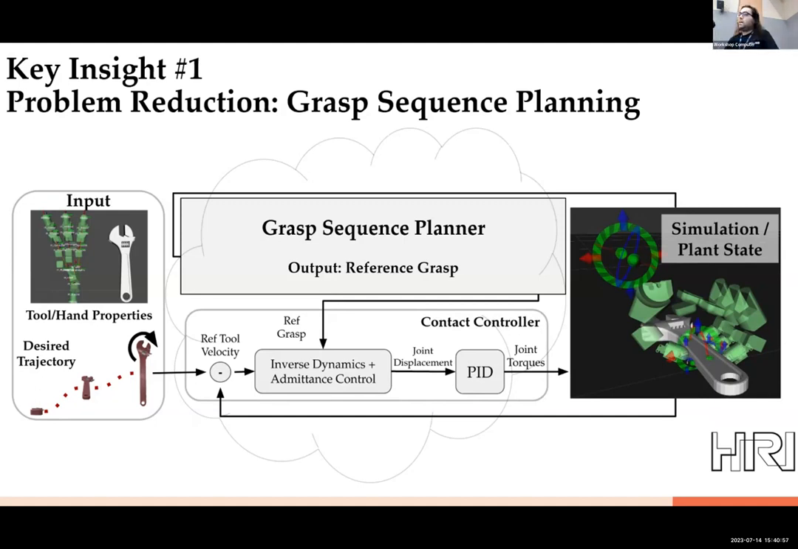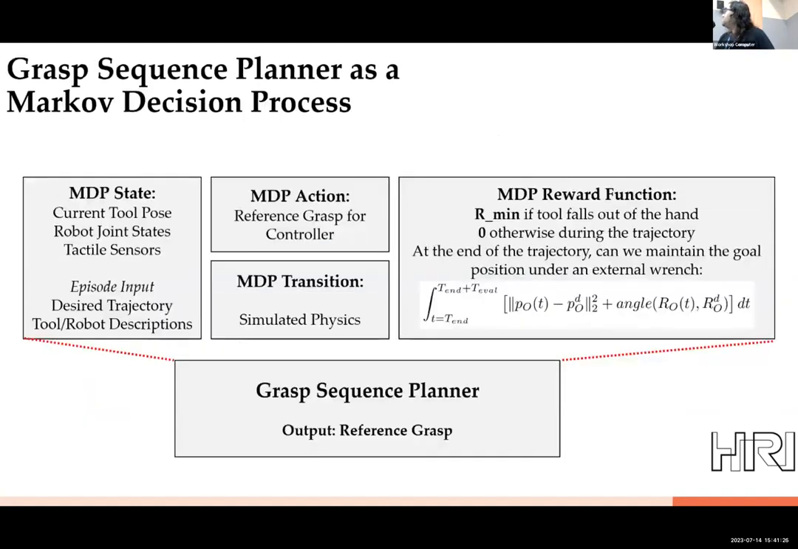In the lab at Honda, we designed a contact controller that could handle local grasp changes: removing a finger, adding a finger, sliding a finger. The idea here is to reduce this very large problem of in-hand manipulation to a more limited problem of grasp sequence planning, with the idea being to develop a low-data system for deployment without collecting a ton of in-hand manipulation data.